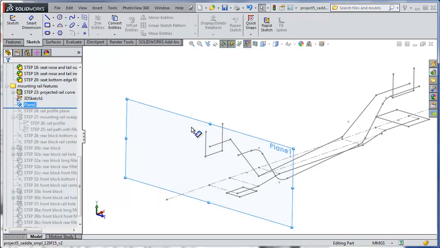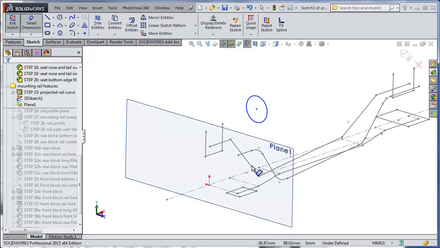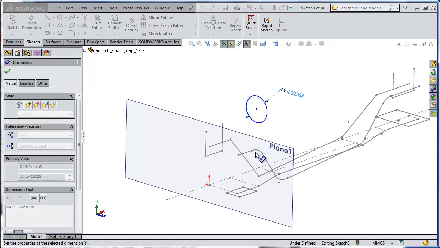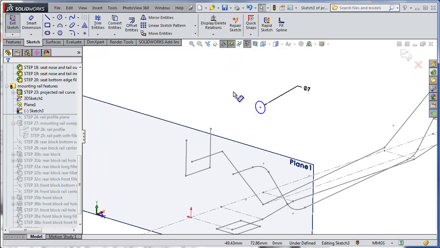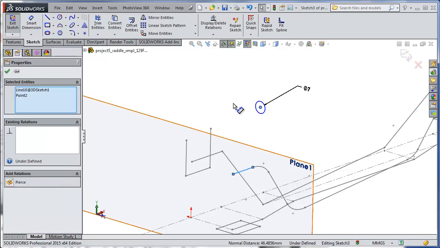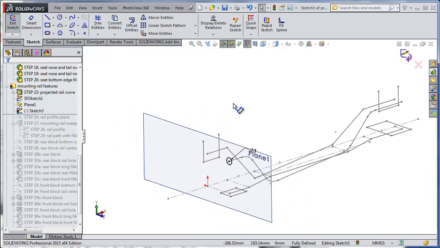Now I can make a new sketch on this plane. Just make a simple circle. Make it 7 millimeters in diameter. And I want to pierce the center of the circle to this beginning line segment of my 3D path. So holding down my control key, I'll hold on to the center of the circle and this line segment here and select Pierce. Finish that.